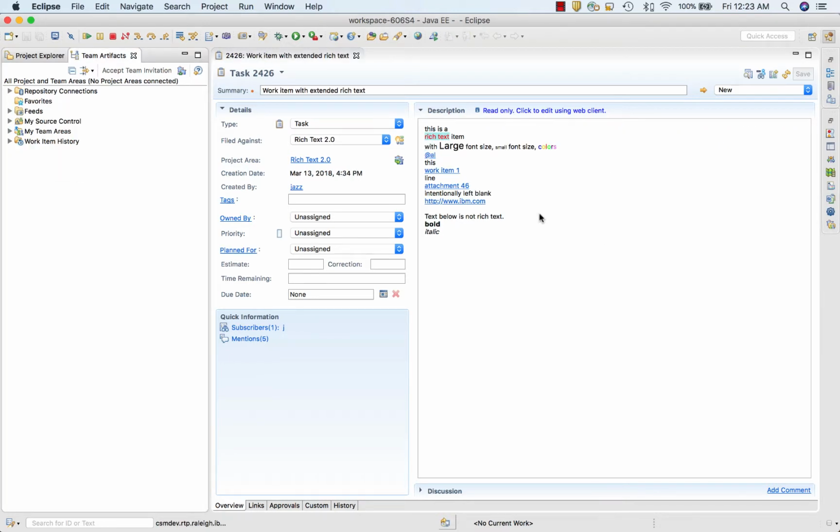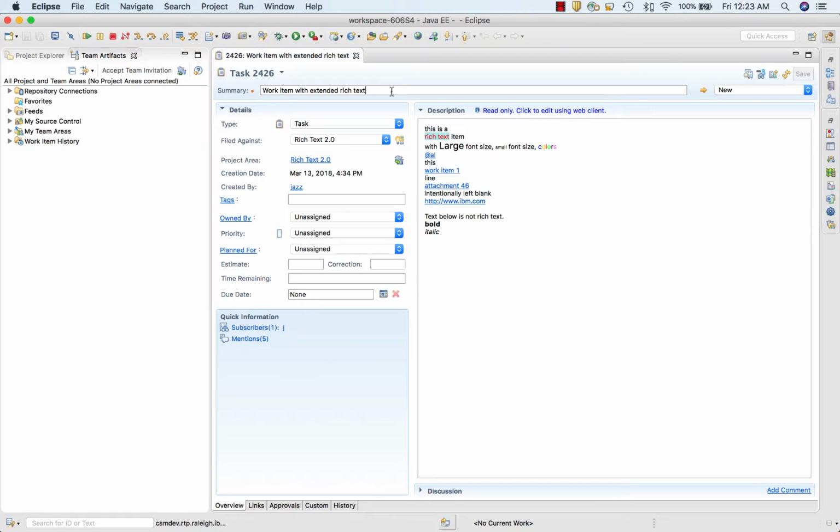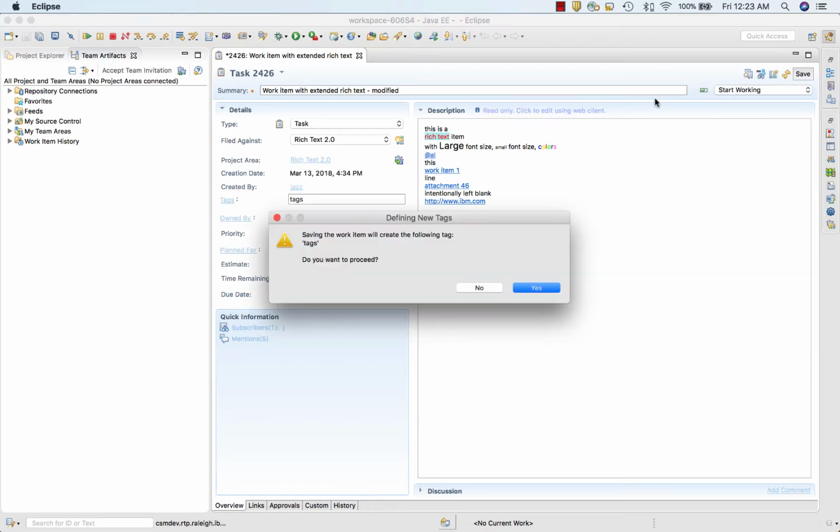One thing to note is that it is only the extended rich text content which is read only. So in Eclipse client, I can still make modifications to other attributes, like I can update the summary, add tags, I could change the owner, the priority, the plan for, and any other attributes which is not a large HTML attribute and contains extended rich text. And I can save it in Eclipse client.